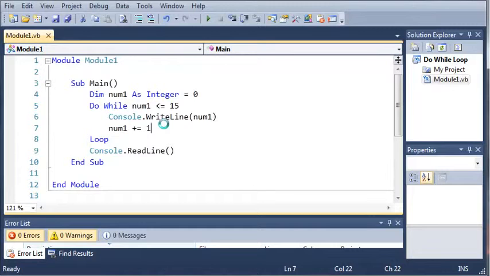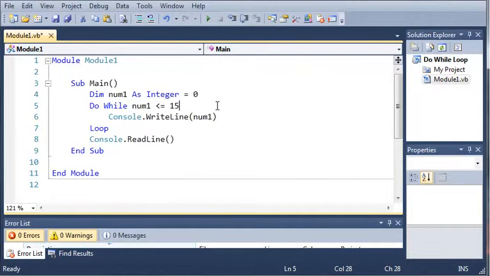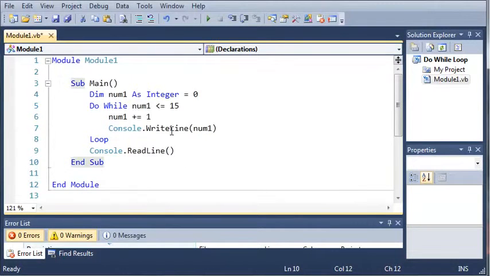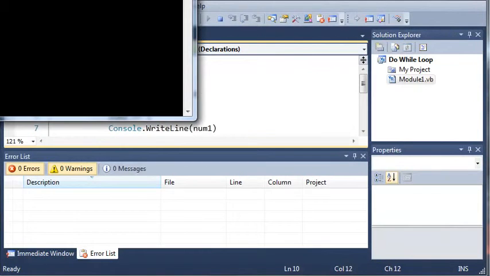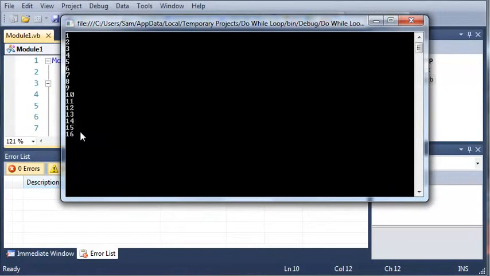Let's wait for this to load here. I don't know why it's been doing this to me lately, but let's go ahead and we'll take this statement right here, num1 plus equals 1. We'll cut that out and then we'll add it before our print statement or our writeLine statement. So basically what this is going to do is it's going to add 1 to num1 first, and then it's going to print it out. So we're going to start at the value 1 and go all the way to 16.